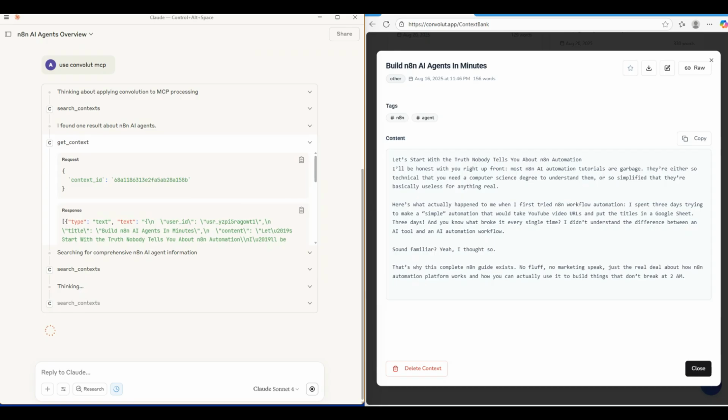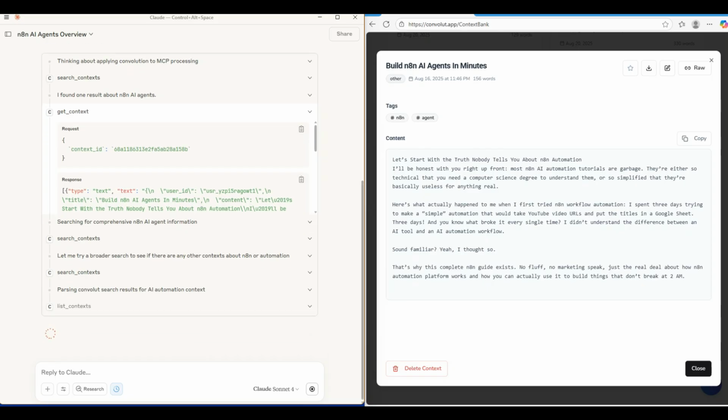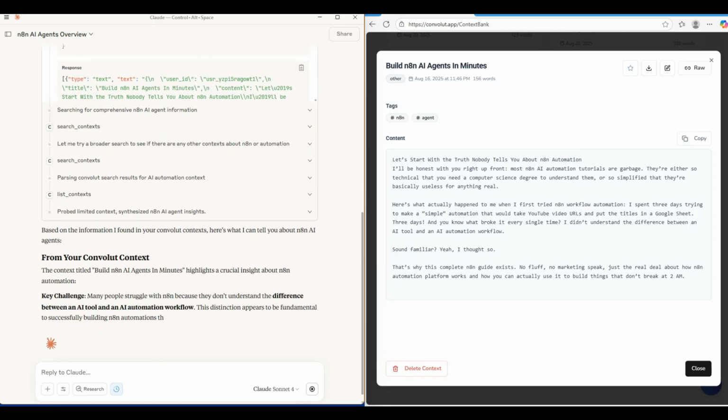But then Claude Desktop decides to do another search, as helpful as it is, to make sure that there's anything else related to that keyword, N8 AI agent. And it keeps searching. It even tried to use another tool called list context, to try to do a broader search. And finally, here we go, it identified that context based on these keywords.